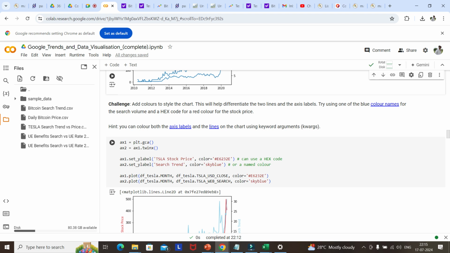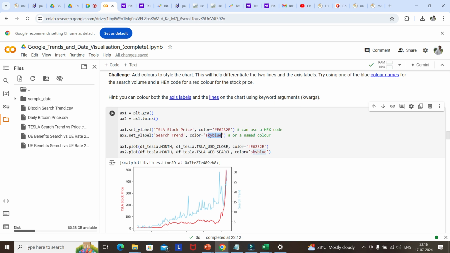The same thing, we haven't changed anything on this axis. Here we are passing a keyword argument, color. We are passing a hex code here, and directly a color name here. Similarly here we are passing the same hex code that we are using for the label. For example, if you see, these two are matching and these two colors are matching: the y-axis 1 label and stock price, web search and the y-axis 2 label.